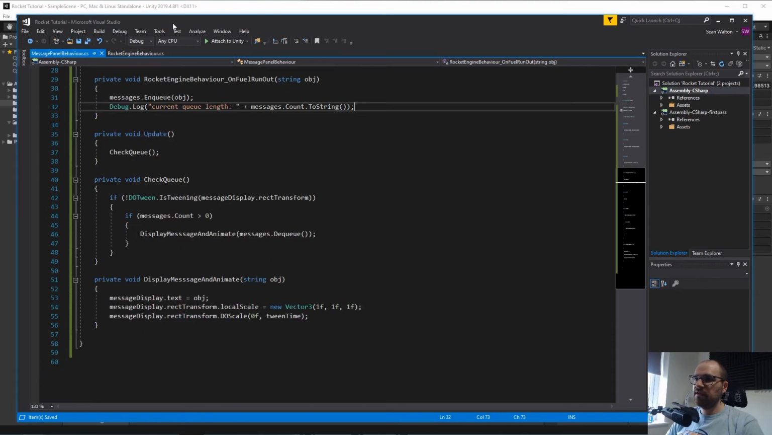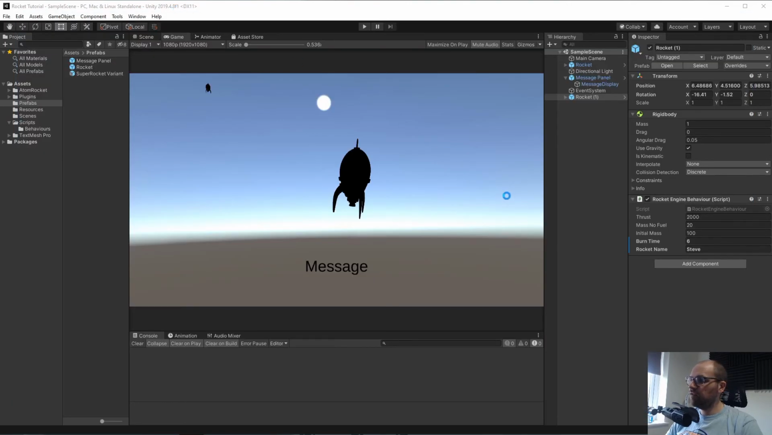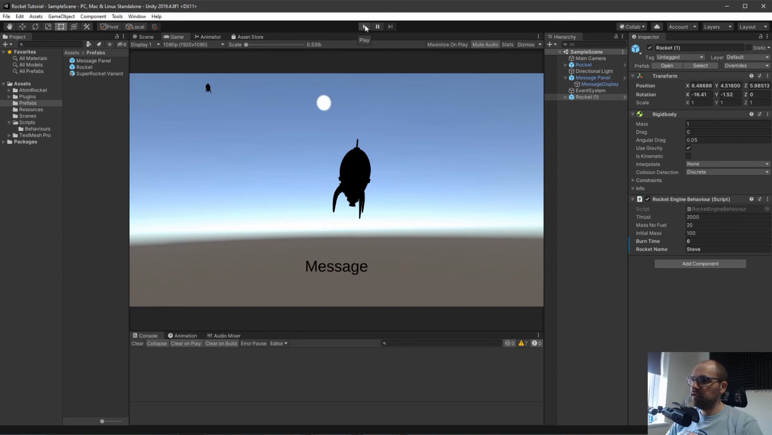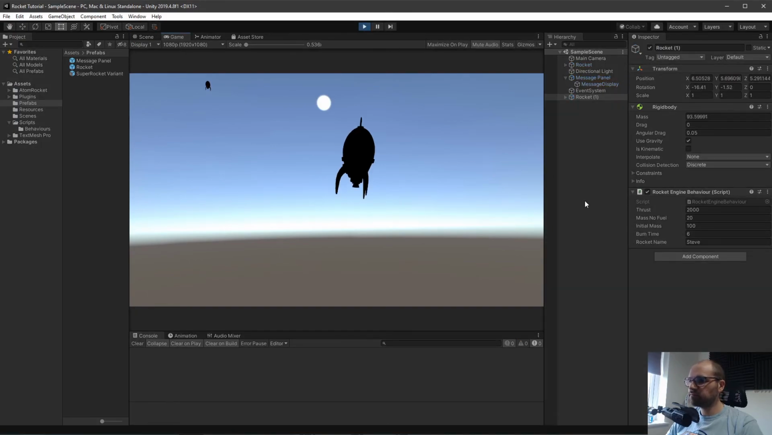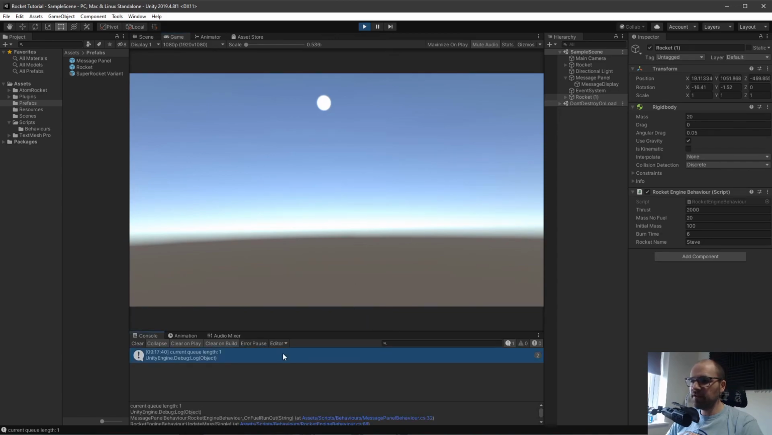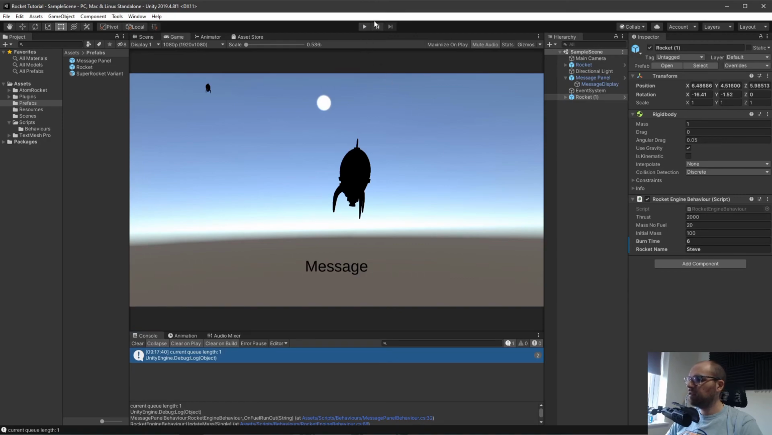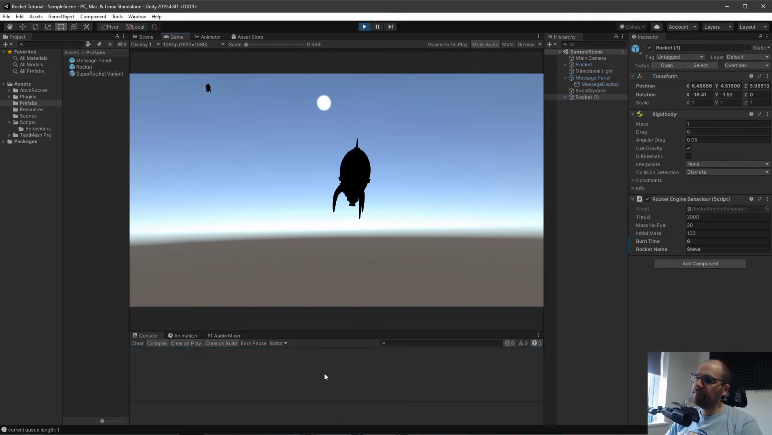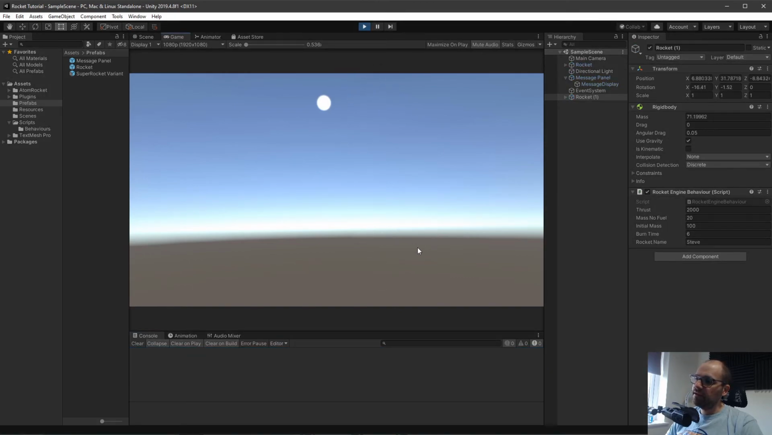So let's click save and let's run this, shall we? We're going to be looking at the console. Okay, there you go. It absolutely worked. In both cases, the queue length was 1. And if you look, we had Brian has run out of fuel, Steve has run out of fuel.